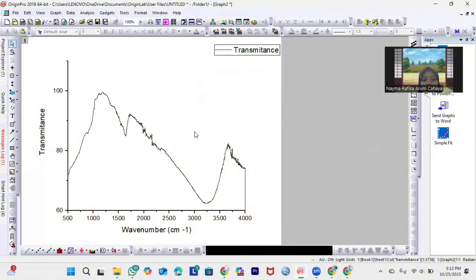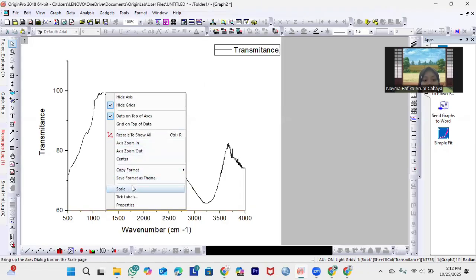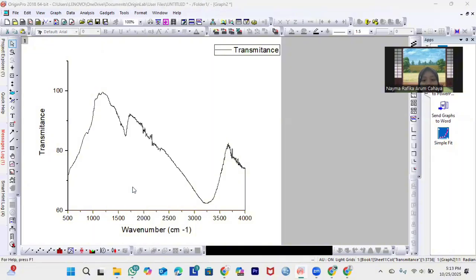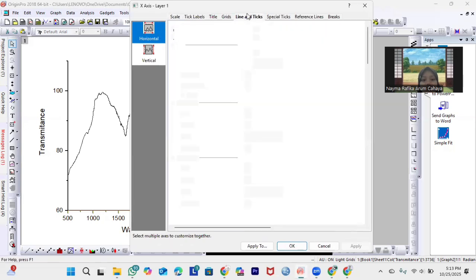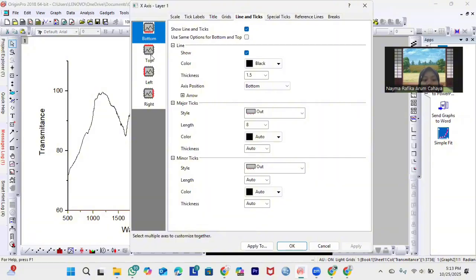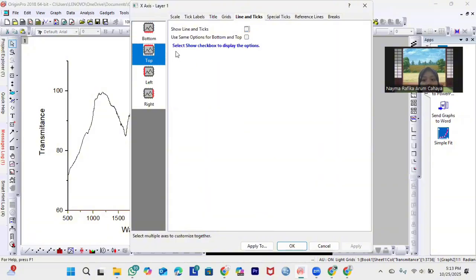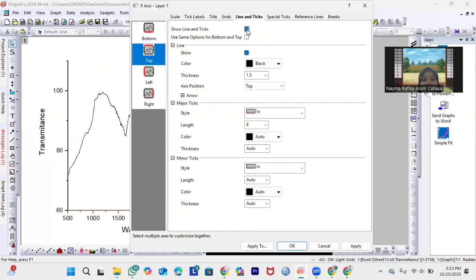we must give the line on the upper side and the right side. First of all, we must right click and then scale. Click line and ticks. On the top, we give the line, show line and ticks checked, and then for the style, we choose none. It's also none, and we click apply.